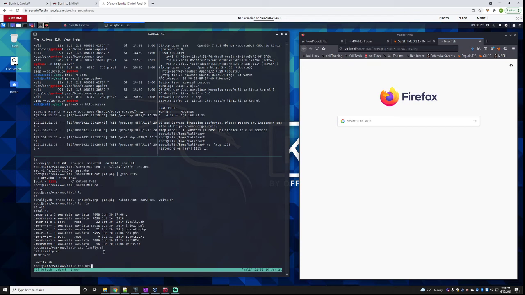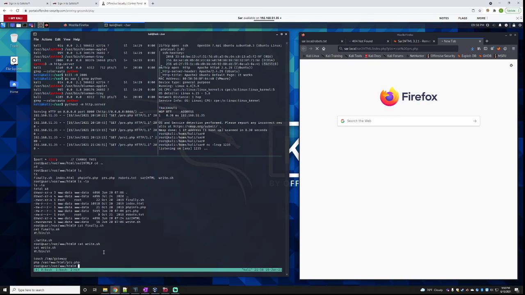Cat write.sh, and it does something pointless, touch /tmp/gateway. I appended a second line on there, well, third, fourth line, depending on how you're counting, of executing the PHP reverse shell. I copied the PHP reverse shell from the sar2html directory up to this directory just for simplicity. And so this script actually, according to cron, got executed every 5 minutes.